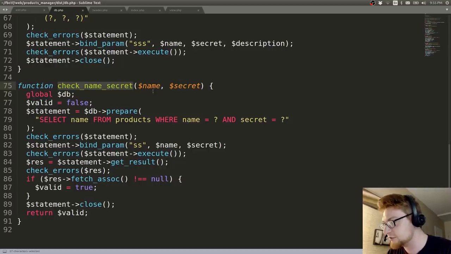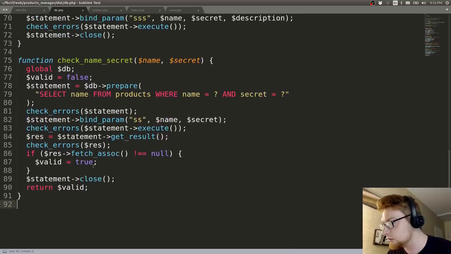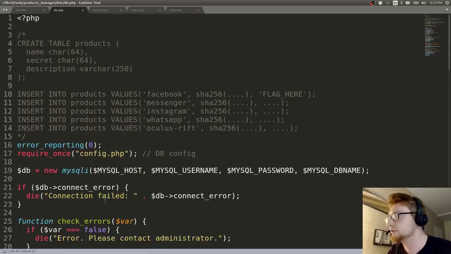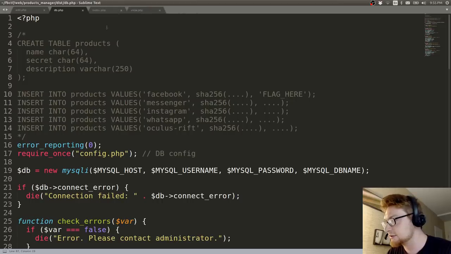Check name secret is a function that will take a name and a secret, and select where the name is passed and the secret is passed, and if they are equal. Okay, if that's actually in the database, it will seemingly return to us. Okay, easy enough. Header doesn't do anything, nothing dynamic.